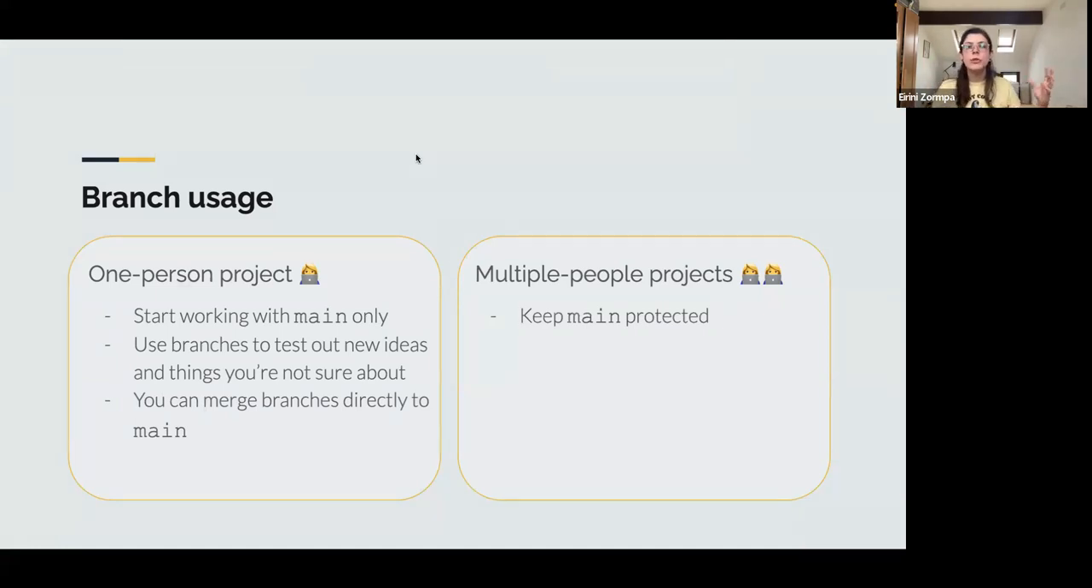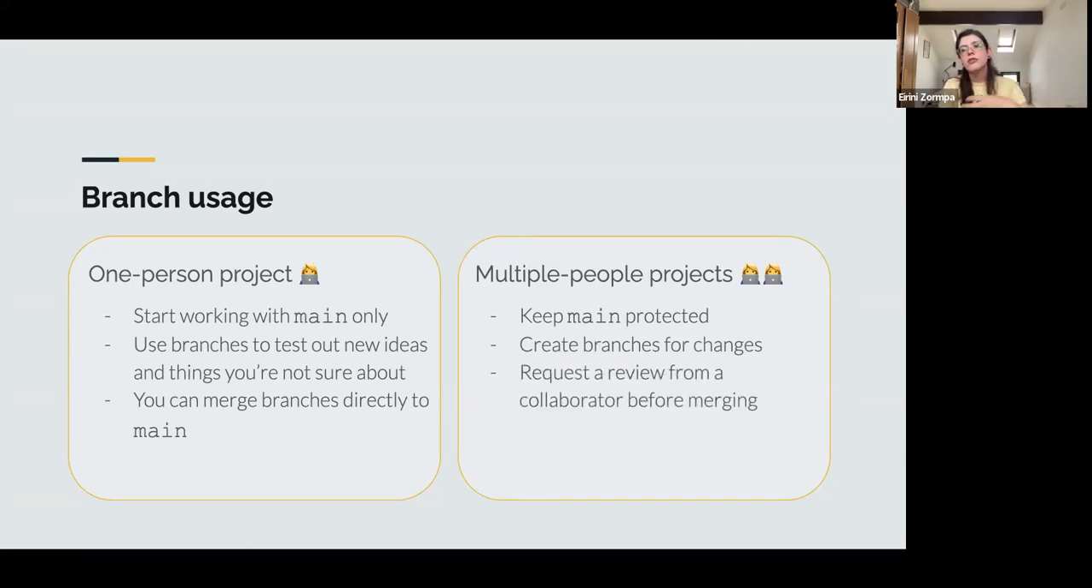There are different ways in which you can protect your main. Basically, what you want is people to not be able to just make a commit on main by themselves, because that commit may break things. And yes, you can revert to the previous state, that's fine. But in the meantime, you may cause problems to people that are using your code or other collaborators. So basically, you want everything that gets merged into main to be reviewed by someone. And you do that by creating branches where you work on a change. And then before that change is merged in, someone reviews those changes and accepts them.